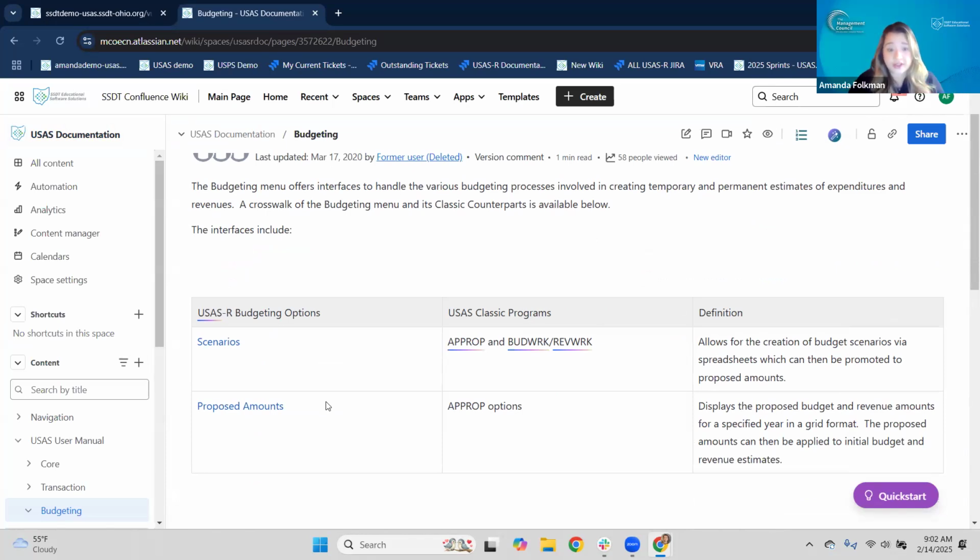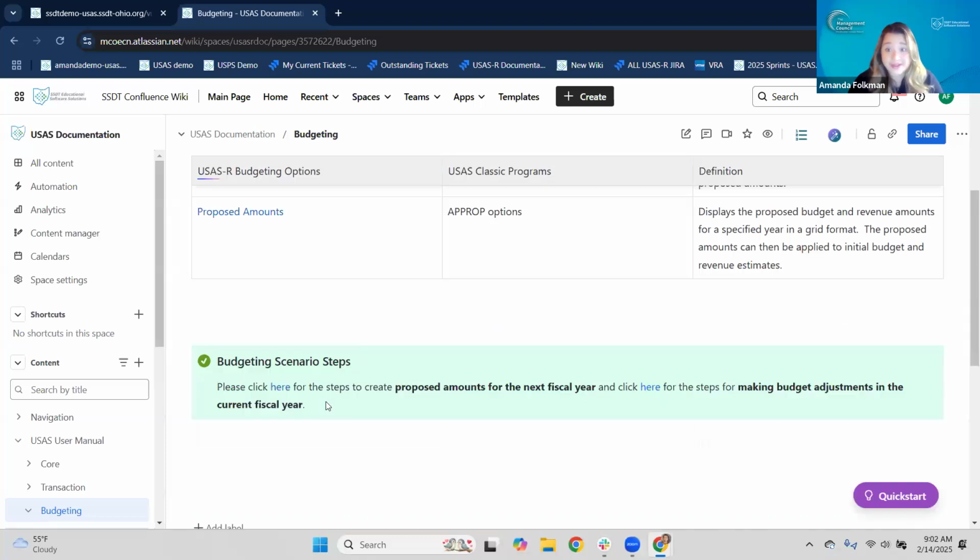Here's a little description of each. But this green box at the bottom gives us, click here for the steps to proposed amounts for next fiscal year, and here for making budgeting adjustments in the current fiscal year.